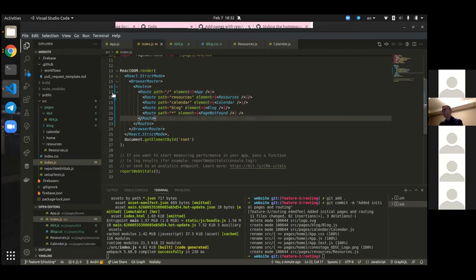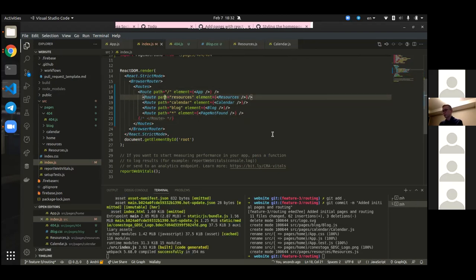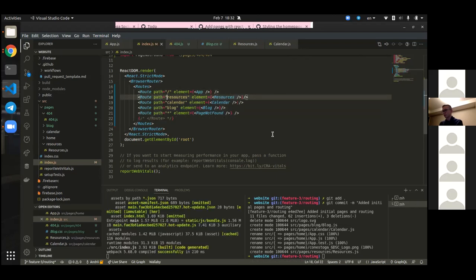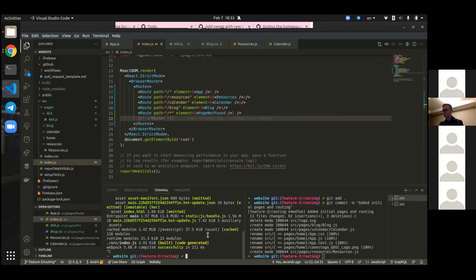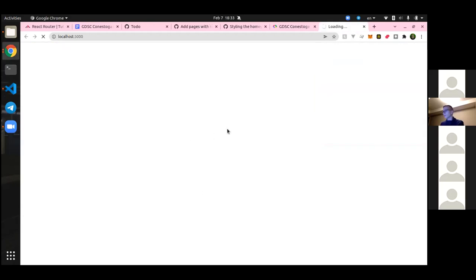Now I kind of want to revert this and try what we tried initially. So just routes, then resources. This will have slash, because this worked, right? Like just having slash resources, slash blog. Then maybe like slash star and render page not found. Let's try this. We'll restart the server as well, just to take out any issues that might have been about rendering.